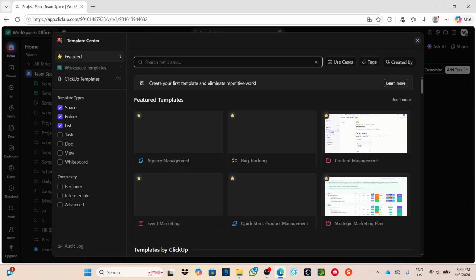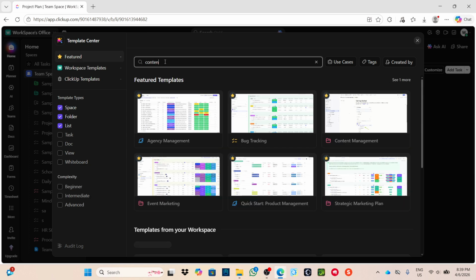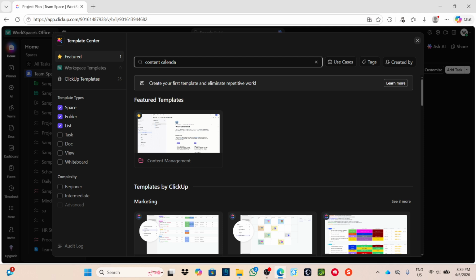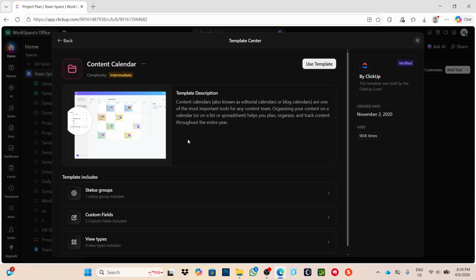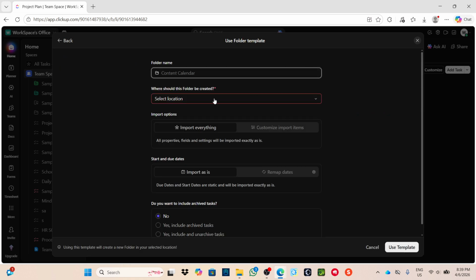From here, search Content Calendar or Content Management, something like that. So you can choose some of the templates ClickUp has provided. So choose one. You can see the description right here. So I'm going to use this.